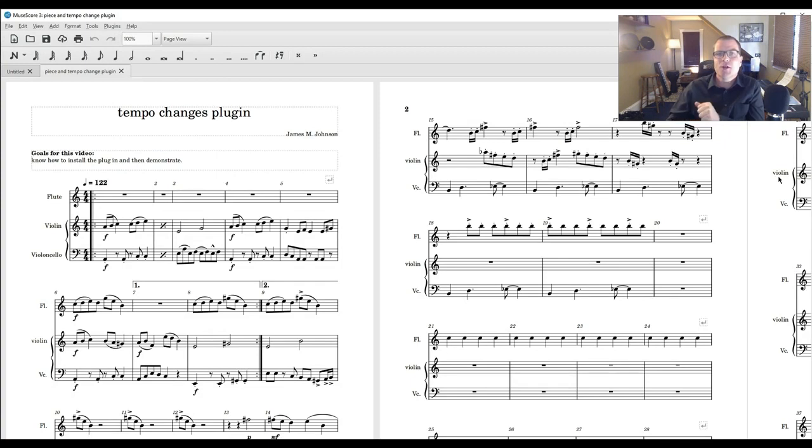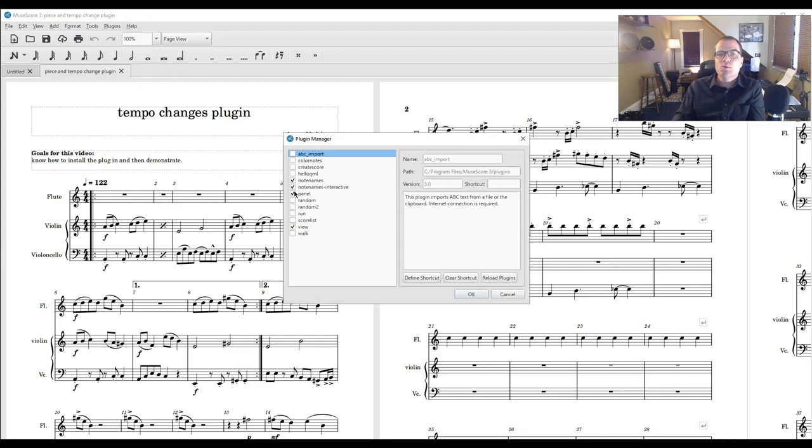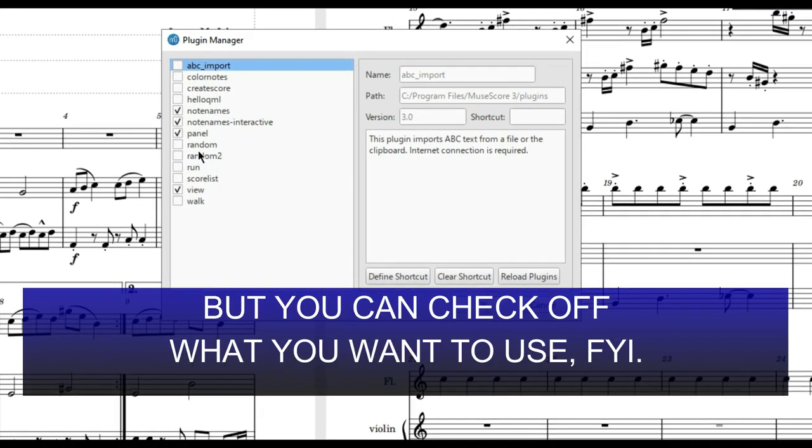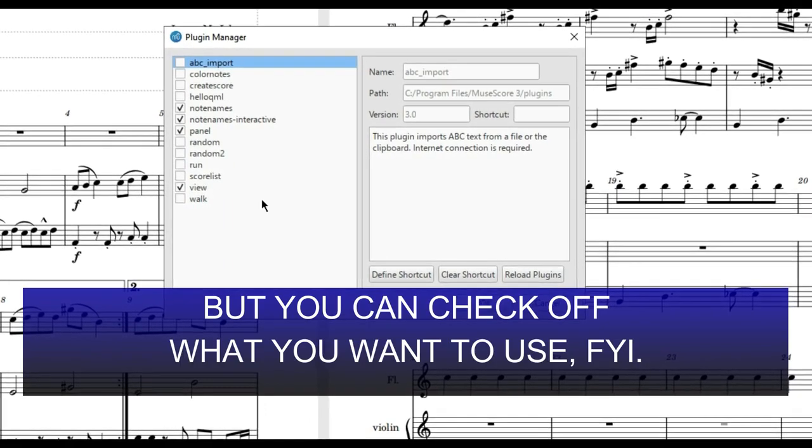All right, so while that's downloading for a few seconds, I just want to go to MuseScore real quick and open that up. We need to know about the plugin folder, and then also we need to go to edit and check out preferences. Let's go to the plugin manager. To get to that, just click on plugins, look at plugin manager. This will tell you what MuseScore has right now, and if it's checked off, that's what you can use. We don't see tempo changes because we needed to install that.